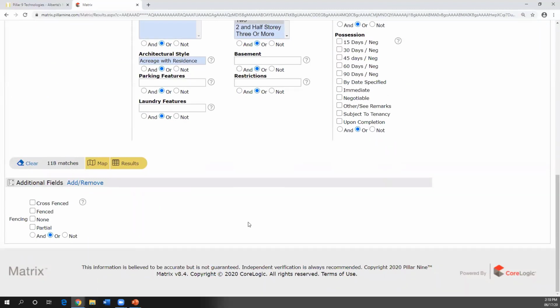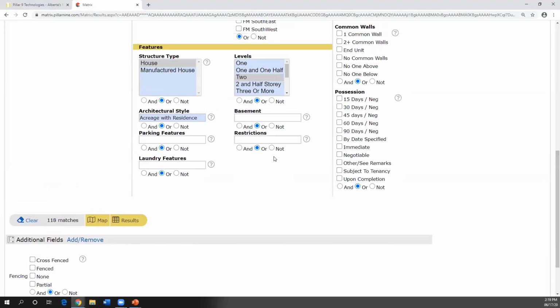Now it's going to take some time to explore the functionality of this new search system and how it is different from the current system that you're utilizing within Matrix now, because some of the names of the fields or the functionality of the fields have changed. Again, you can customize those by adding and removing different fields down here.